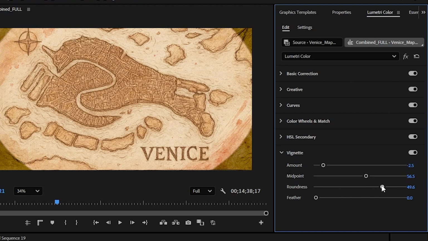Maybe I want my roundness to be more oval-like, and my feather turned up a bit. And that creates kind of an appealing vignette that directs the eye to the center of the scene.